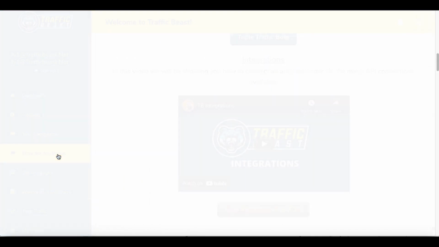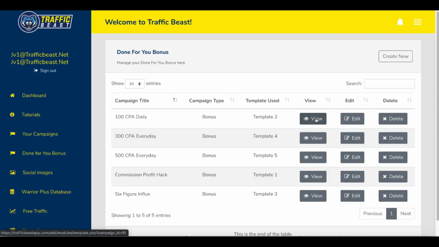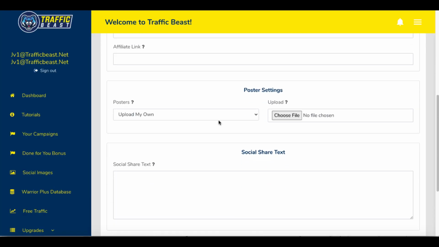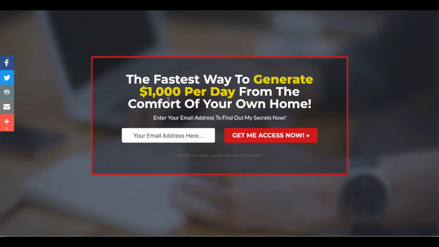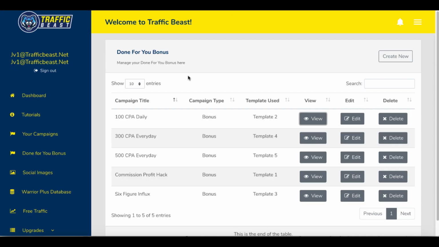You do have some done for you bonuses here. Basically what you can do, you can click on one of these to create a new bonus, and you fill out all this information, and it creates a squeeze page here that links to a bonus. Again, you click on view. It's another squeeze page for someone to register. So again, you'll need traffic to drive to this bonus page.